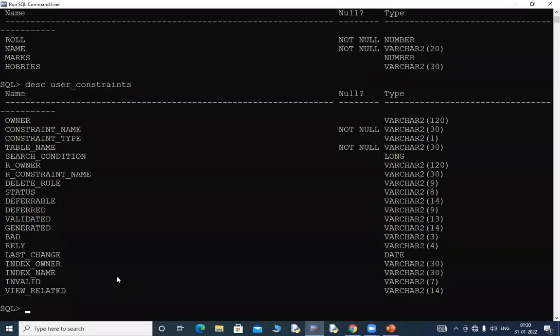I told you we can have information about data, that is data about data or metadata. So this user_constraints is a view. What our data dictionary contains is views. Okay, so right now we have not understood what views are, but you can just understand that a view is similar to a table. Okay, a view is similar to a table. So I'm telling you that this data dictionary user_constraints is a view.